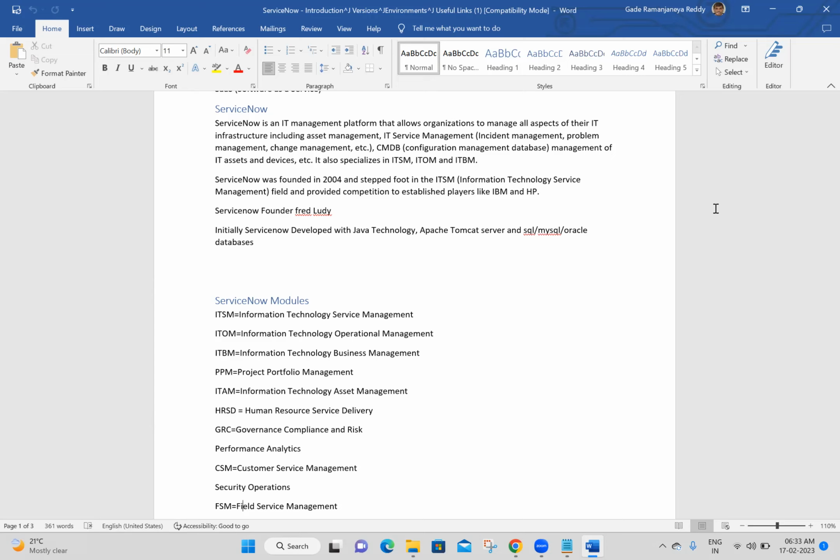If you are talking about any organization, ServiceNow will help us in the IT industry. ServiceNow will take care of and store the information about the assets and devices and their relationships. This is the ServiceNow definition. If you have any queries about the definition, please let me know.